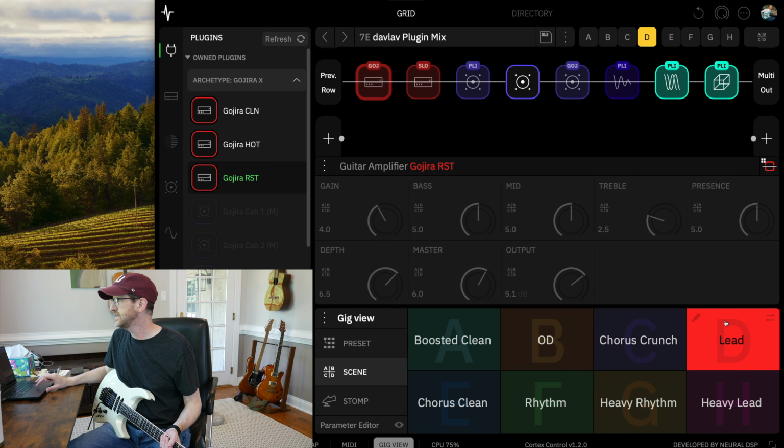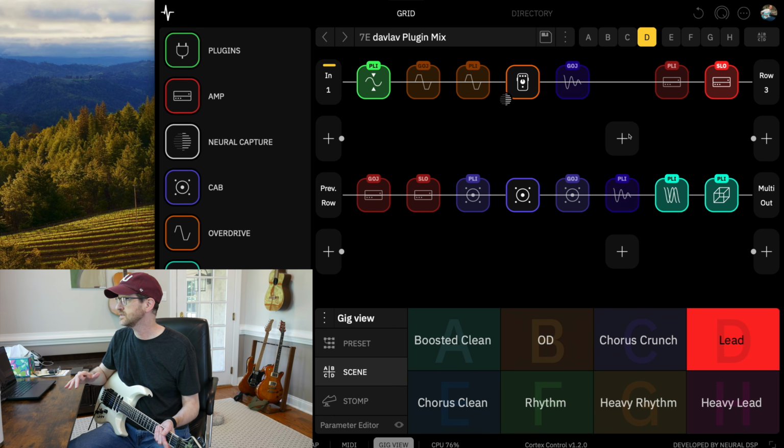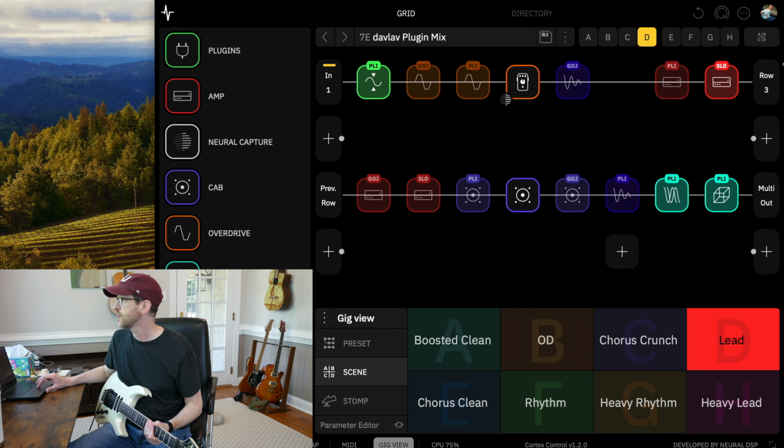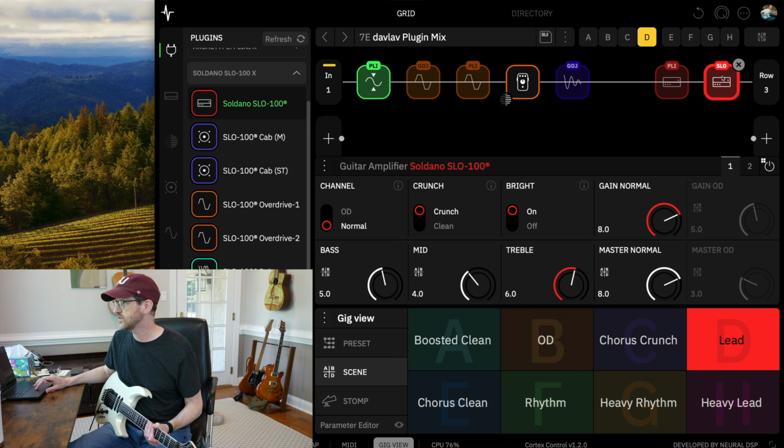And then in terms of a lead tone, kind of a bass lead tone, and this is where I'm going for a smoother lead, maybe more towards an Eric Johnson-y kind of thing, so nothing too aggressive. And here, I'm sticking with the Soldano SO100. We're in crunch mode.